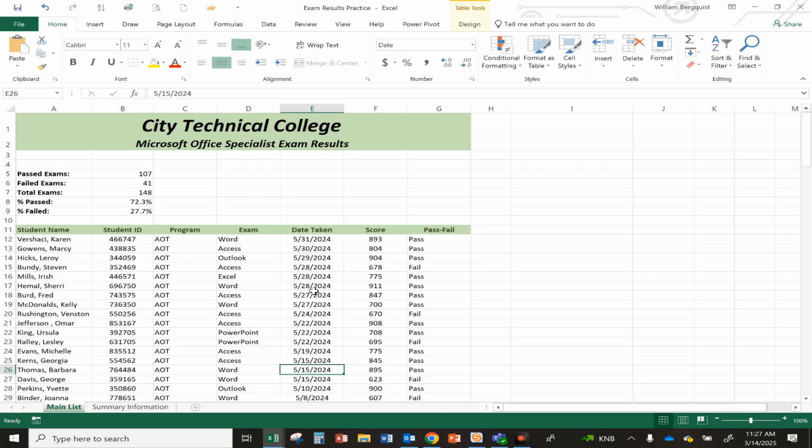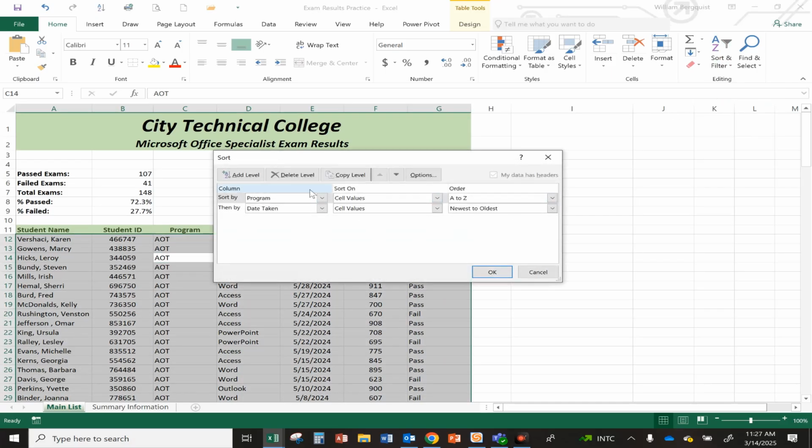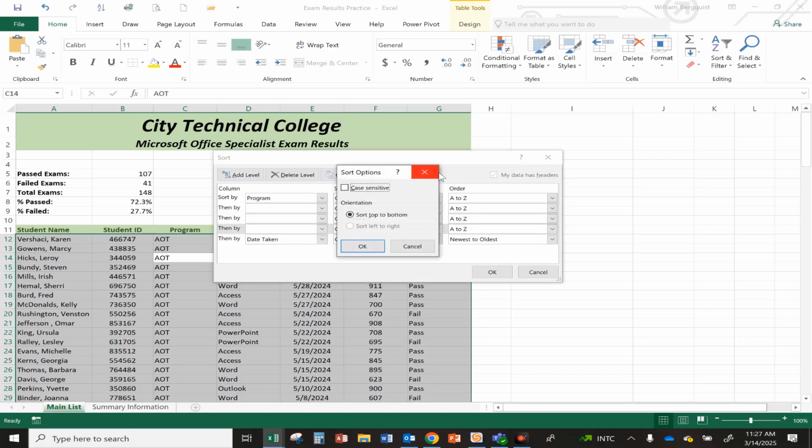All right, so that's a little bit about sorting and doing a custom sort on multiple levels. Multiple levels, you will get that on the certification test. You go to sort and filter, which is on the Home tab, and custom sort. And if you want to add a level, just keep hitting add level. You can add as many levels as there are columns in the worksheet. There's an options button too. I don't think you'll need that for the certification test, but there it is just in case. Know the entire dialog box a little bit. Okay, I'll hit cancel there.